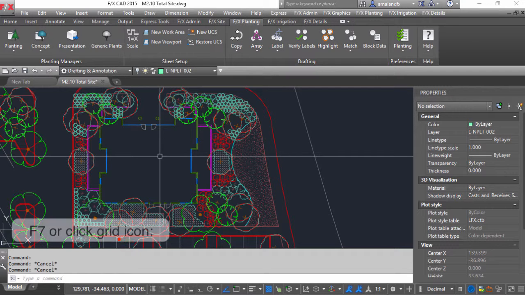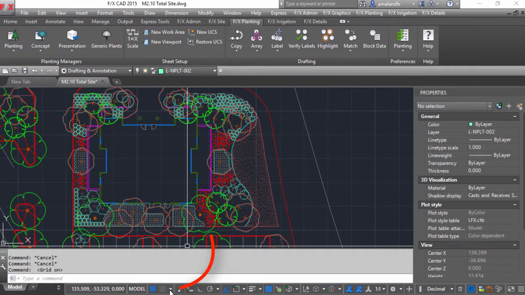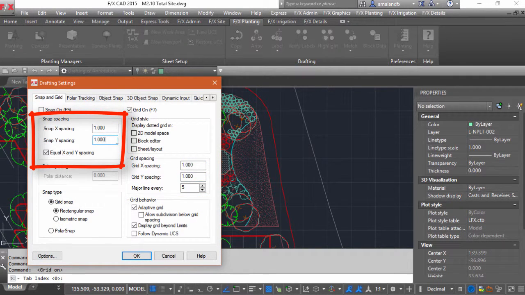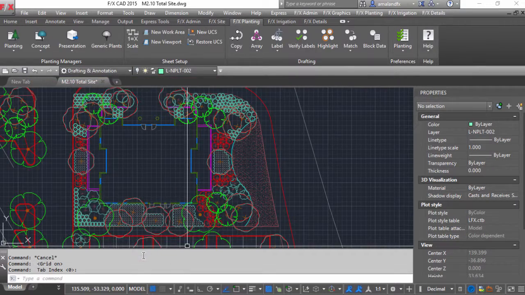Instead, use grid snapping. Tap F7 to turn on the grid. If the spacing isn't ideal, fix it by going to the grid snap icon at the bottom of the screen, going to the settings, and changing the grid spacing to something better. While we're here, I'll also adjust the grid snap setting to what I want. Now label a plant.